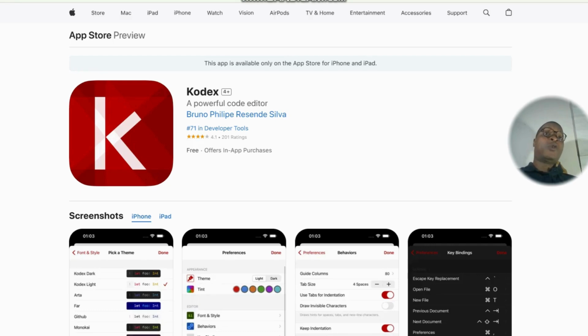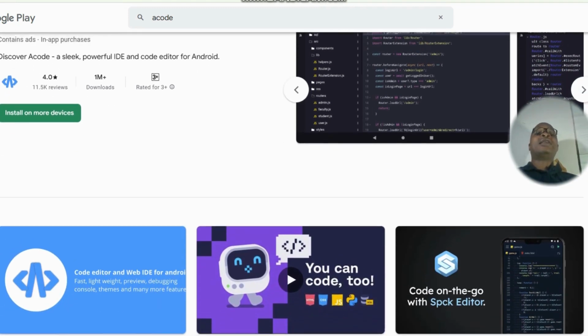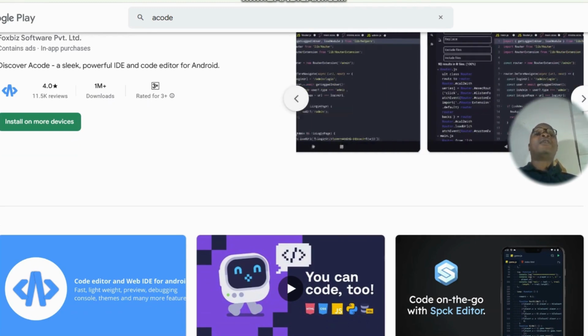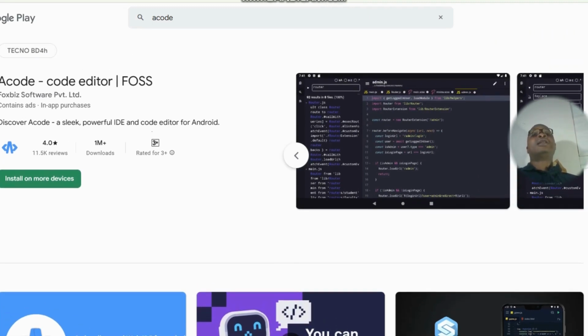Now, if you want to use it for Android, you go to Google Play Store and type in Acode. Then when you download it, it will be useful for you. I've downloaded Acode on my Android phone, and it's superb. The work is very good.